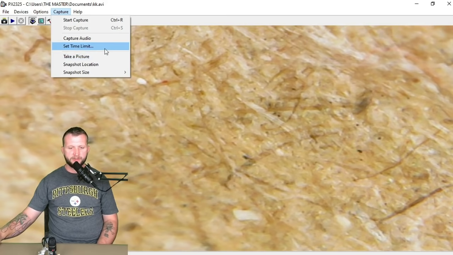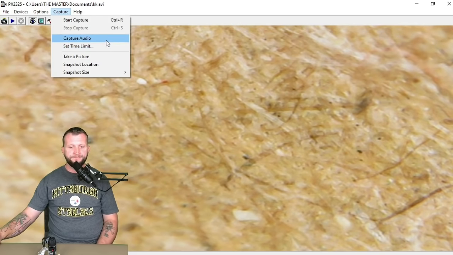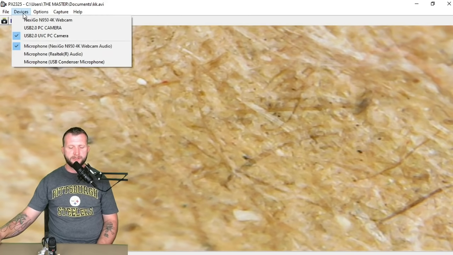We can take a picture, we can set a time limit so that it doesn't record for too long. We can capture audio with it. So if you have a mic, you can capture some audio as well. And then this start capture lets you start your capture and end your capture.